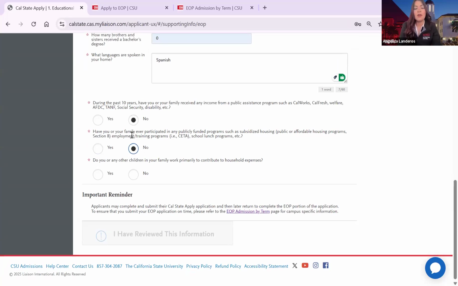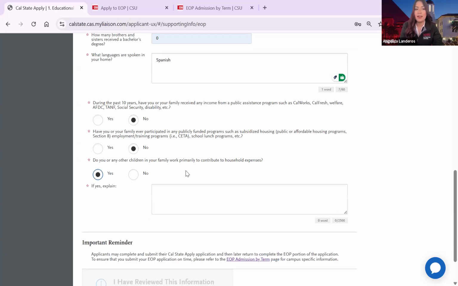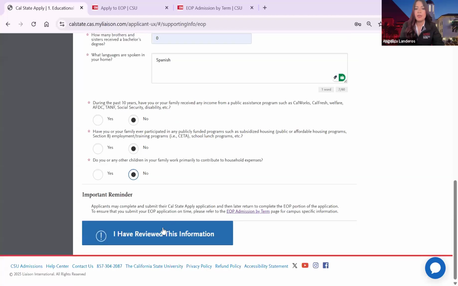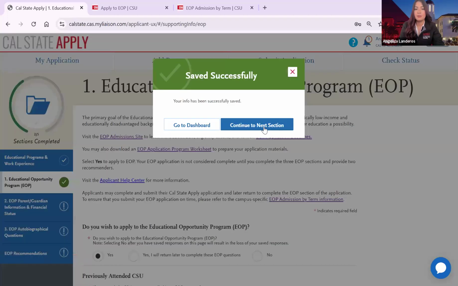So we will click no, go to our next section. Do you or any of your children in your family work? So if you are a student that had a part-time job, you can select that and then explain a little bit more about your job, how many hours. If you didn't, select no, and then go to our next section.